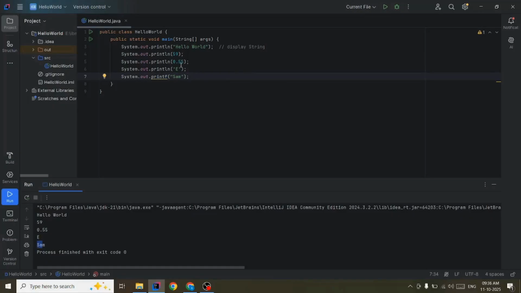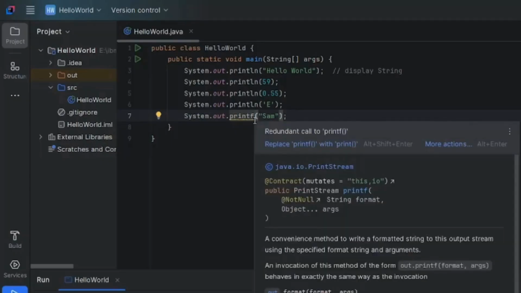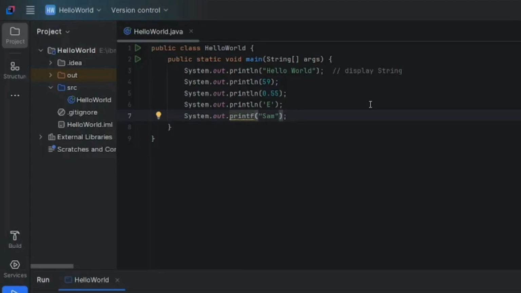You may be thinking, what is the difference between printf and println? The printf provides formatted output, similar to the printf function in C. Most of us worked in C programs, so this printf is almost the same as the printf in C. Let's see this in practical, and I'll show you some examples.